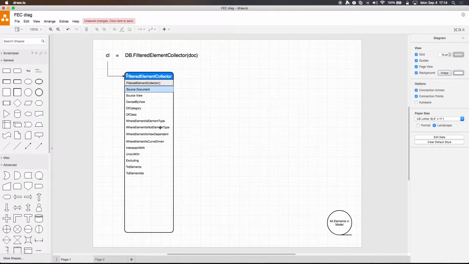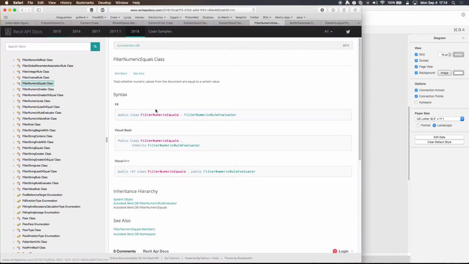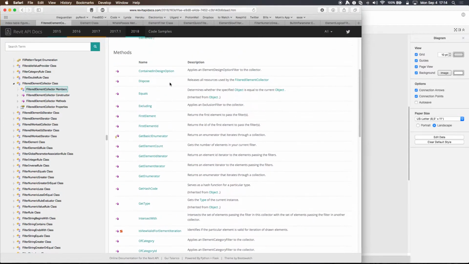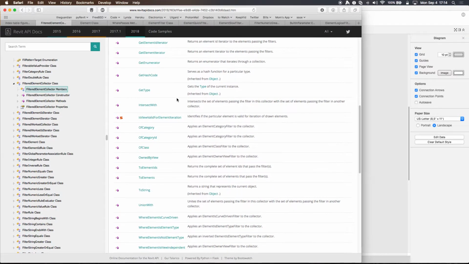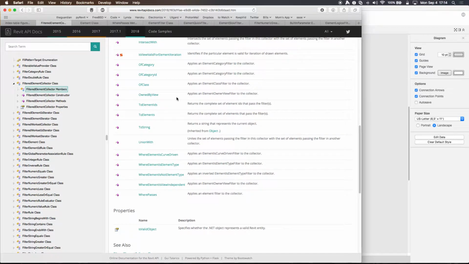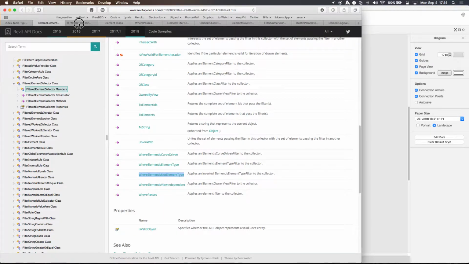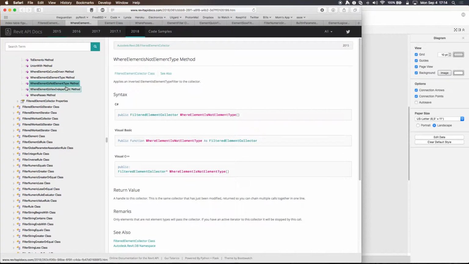Now, there are many other properties on this object. As we can see when we look at the FilteredElementCollector documentation, there are many other methods that we can interact with. I'm going to use, for example, WhereElementIsNotElementType, something that we have used before. One very important thing about these methods is that a lot of them return, if you look at the C# syntax, public FilteredElementCollector WhereElementIsNotElementType. It actually returns a type of itself.